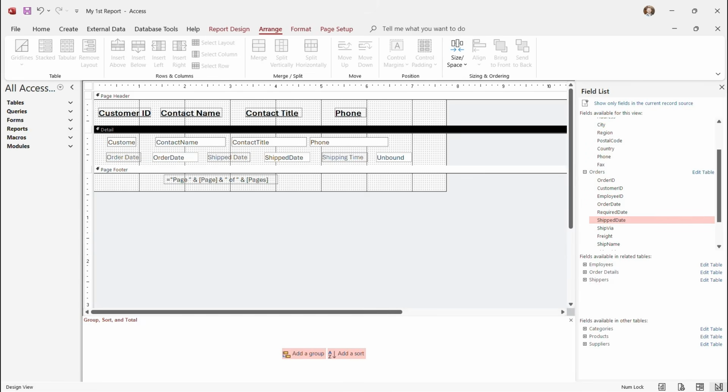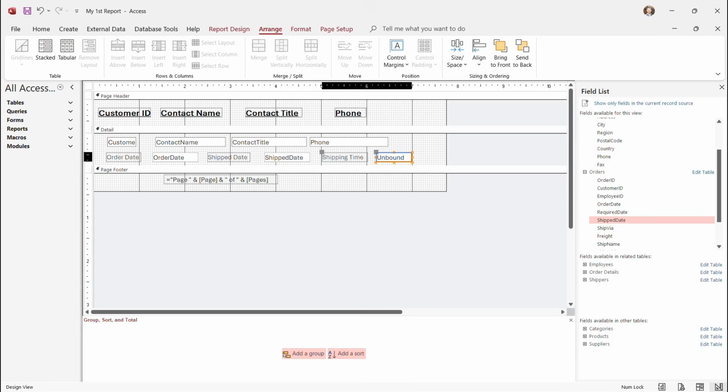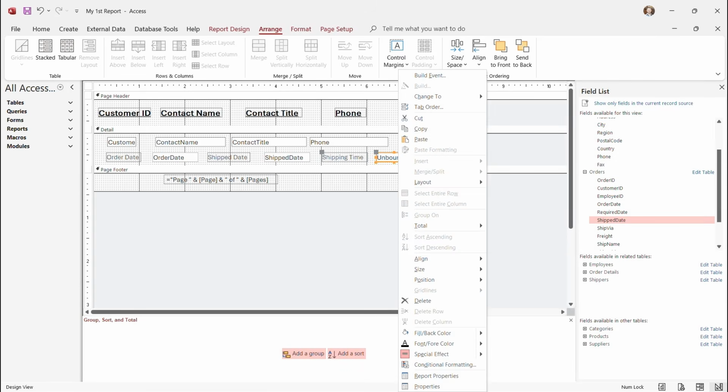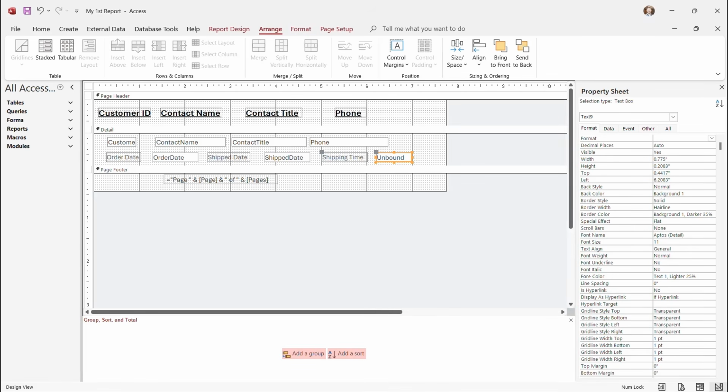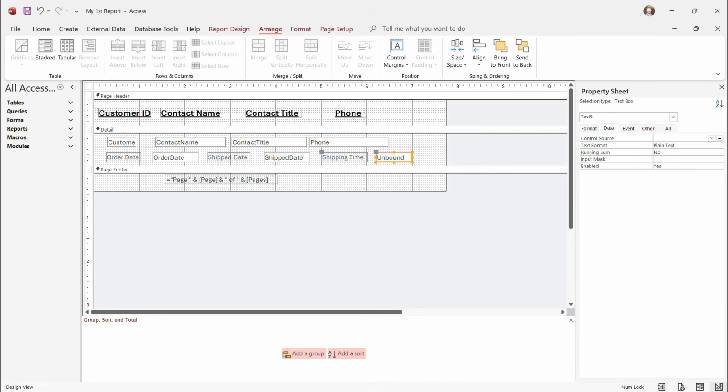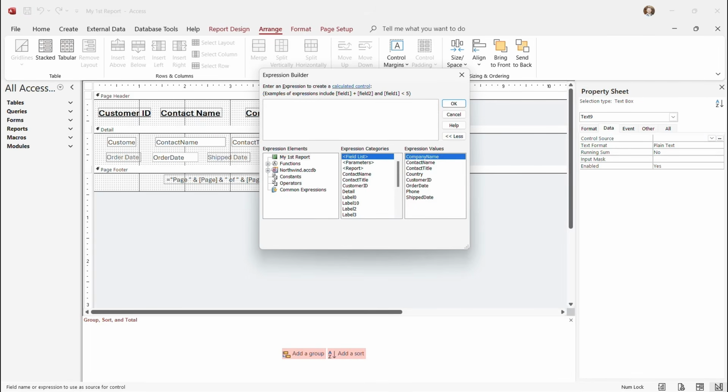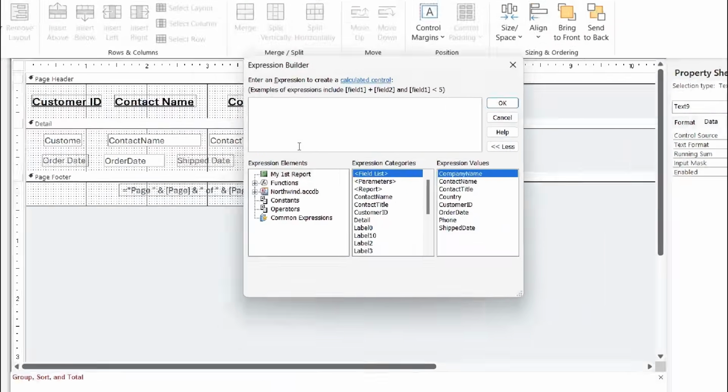There we go. Now, as of right now, there's nothing in the unbound, right? So we need to create the actual formula. We're going to click into unbound and right click on that and choose properties. We'll then go over to the data section, and at this moment, we'll click on the 3 dots under control source, because that's where the source is going to be for what goes into this unbound box. When we click on that, we'll get our expression builder, and I'll just zoom in here.